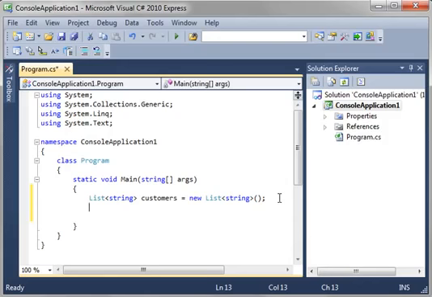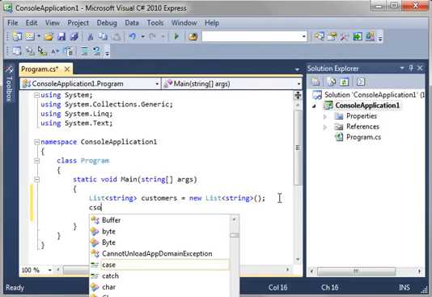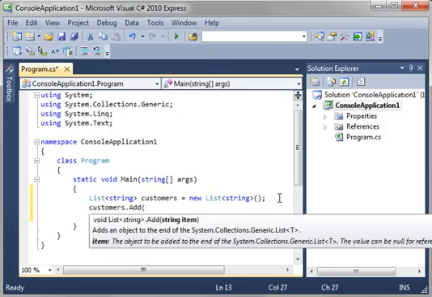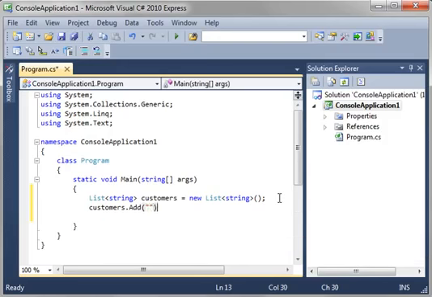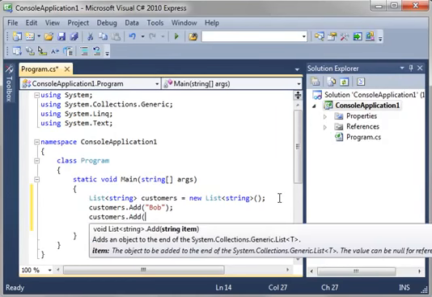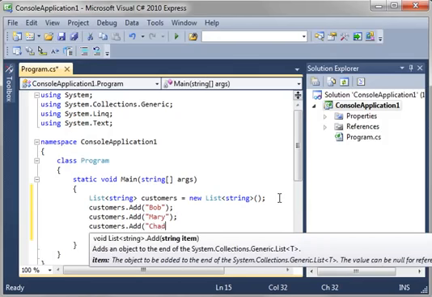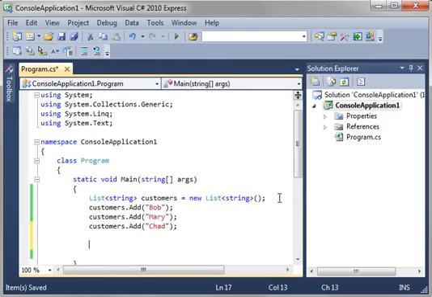So what is a list? Well, a list is like an array in the sense that it holds multiple objects. You can say customers.Add, and then you can add a string item. And we'll just say we're going to add Bob in here. Then customers.Add Mary, then .Add, and I'm just going to pick a name at random here. We're just going to say Chad. So this looks very similar to what we discussed with the array.